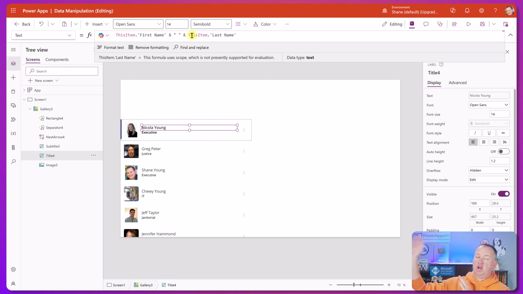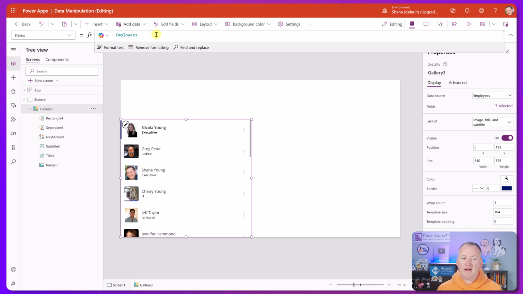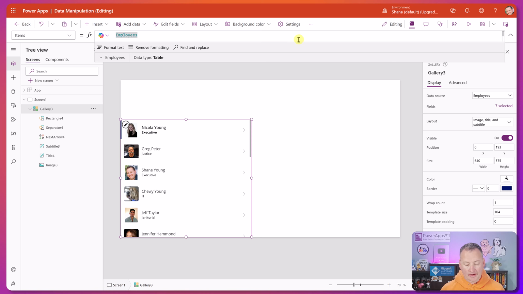So we could go to SharePoint and change it, but maybe we're not allowed to change SharePoint. Maybe it's Dataverse or SQL. Like it's something we can't mess with, right? Often we find ourselves not able to change the data source, so we can change it on the fly here. So if I click on the gallery itself, we have the Items property. Remember, the Items property just wants a table. It doesn't care how you get there.